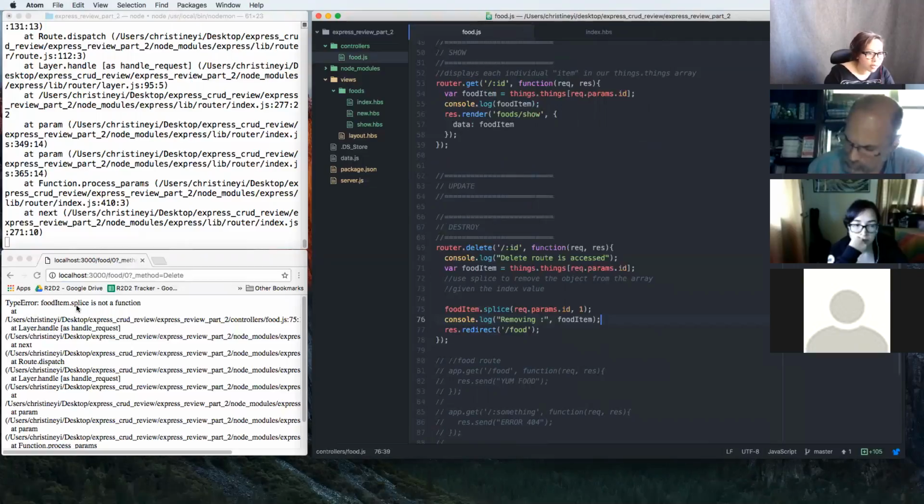Type error: food item.splice is not a function. And it tells you here, it's in controllers food.js line 75. And that is right here.